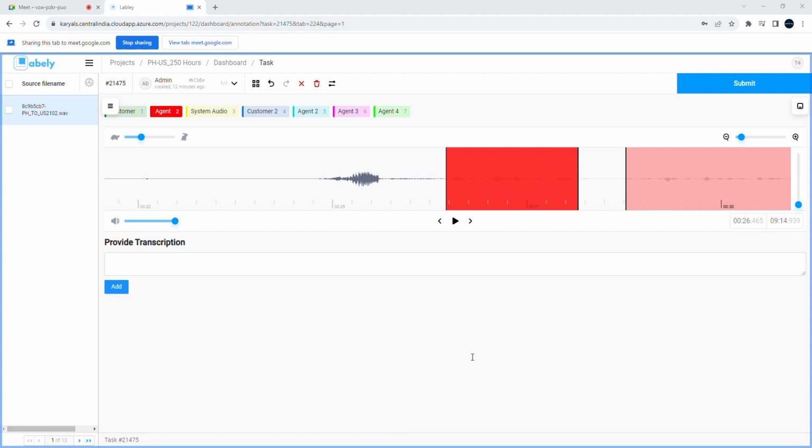So here you can see we already generated the transcription for this file. Okay. Sometimes what will happen? Some transcription will not be available. In that case, you have to type from your own content. So now I am not able to see the first content which is available in this audio, so I am going to type it on my own.